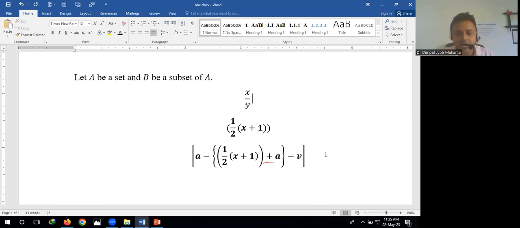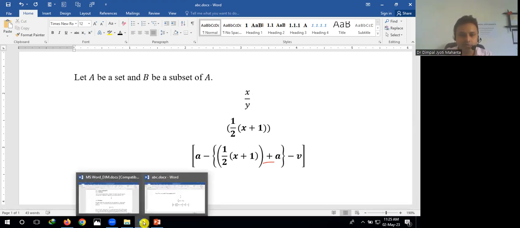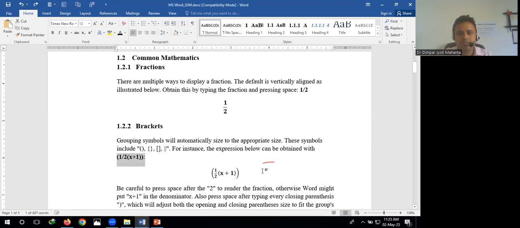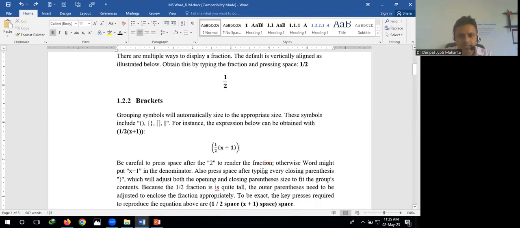All right, so this is how we create the brackets perfectly. Okay, so does anyone have any doubt on creating the brackets? I think no, right? All right.